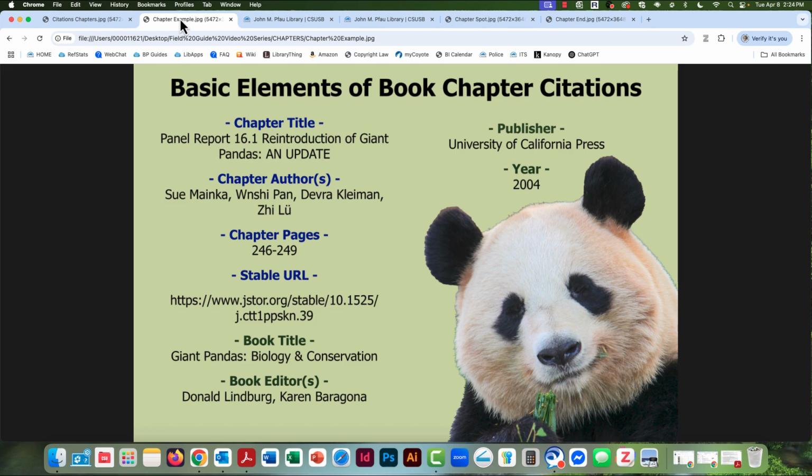In the green headings, we have the information for the entire book. Giant Pandas, Biology and Conservation. There's your title. And we see that there are two editors. The publisher is the University of California Press, and the year of publication is 2004.